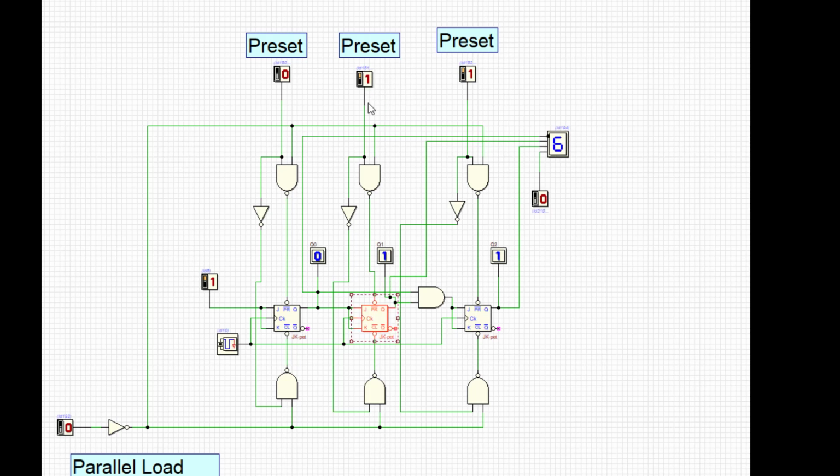Suppose if I make 110, it will be 6. If I make all ones, 7 is loaded. So I will make it back to 100. I want to load only 100 to my flip-flop outputs so that I start my counting from 4. The moment I make my parallel load equal to 1, it is going to count from 4. I can see 4, 5, 6, 7 and again it goes to 0 and stays in the same loop. Again I am going to load, so again it starts from 4 only, then 5. Again you can load, again unload.